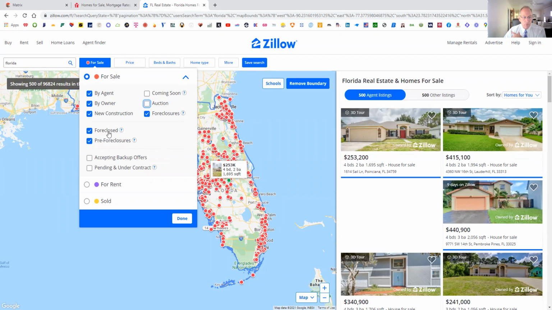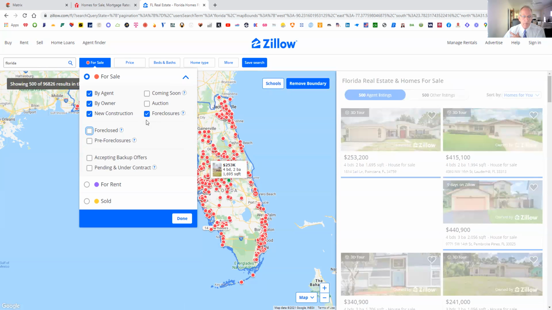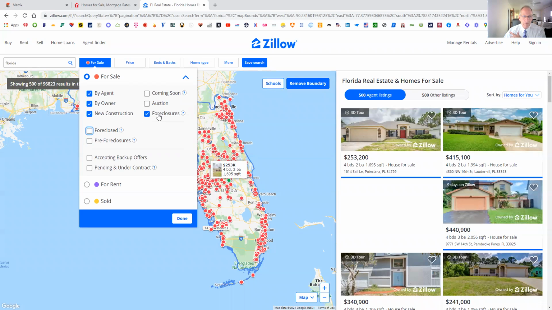Now, these down here, foreclosed and pre-foreclosed. Well, pre-foreclosed are not yet on the market because they're still held by the original owner. Foreclosed, these here have been foreclosed, but they're not listed for sale yet. They're owned by the bank, but they're not listed for sale. Now, these foreclosures up here are owned by a bank or lending institution, and they are available for purchase.